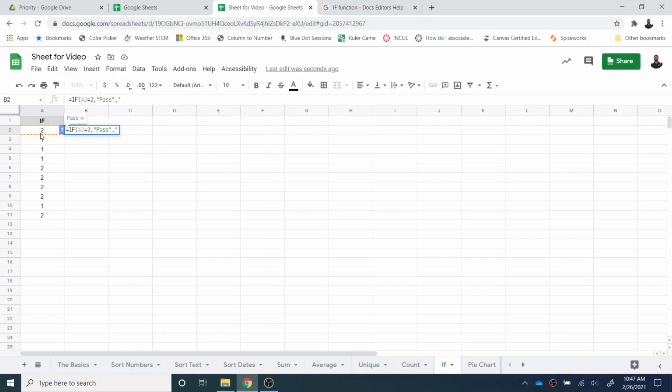What happens if they didn't get a 2? They need to retake. So I'm going to type retake, put my right parentheses. And notice it says that student passed. If I left click here, I can click this little blue box and I can drag down, and I will see all the ones say retake and all the twos say pass.